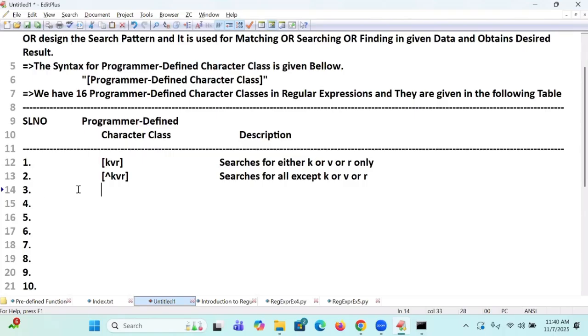Similarly, now gear up the discussion. Online students, ready? Now start. I want to search for all uppercase alphabets. How many uppercase alphabets are there? 26. So how do you write it? I want to search for all uppercase alphabets. How do you write it?